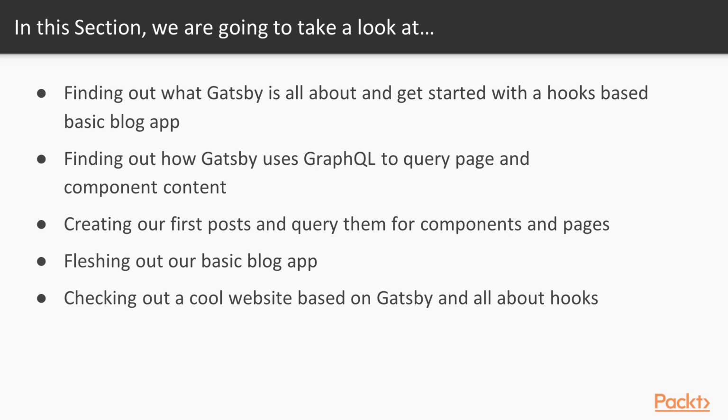app. In our second video, we'll find out how Gatsby uses GraphQL to query page and component content. Then, we'll create our first post and query them for components and pages. We'll flesh out our basic blog app in video number 4 of this section. And then, in the final video of this section, we'll check out a cool website based on Gatsby and all about hooks.